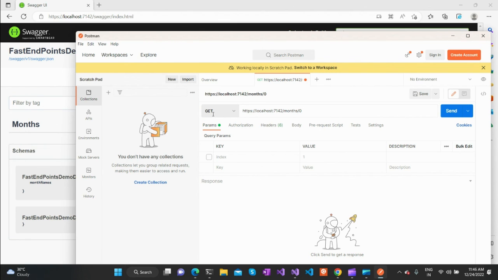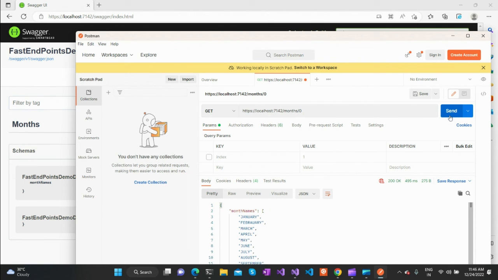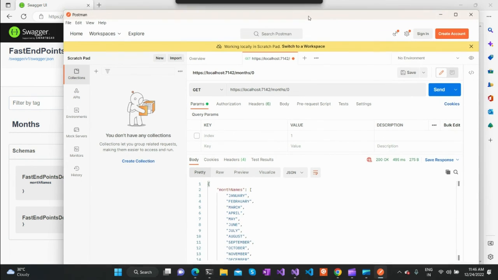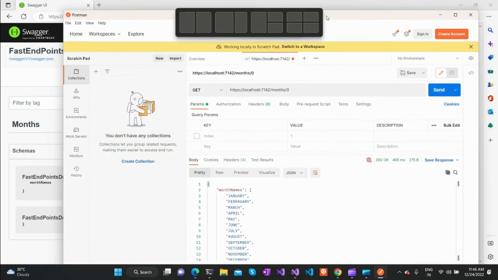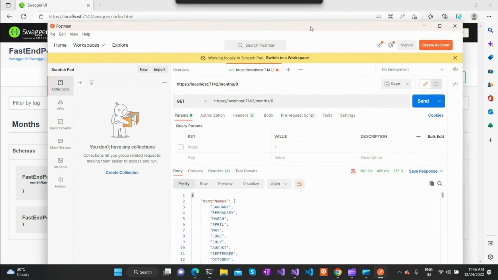And this is a get endpoint that we have defined in the web API service. So we'll just try to send a request. We'll see whether we are getting a response. Yes, this API worked. Therefore, you can see all the month names have been received, have been sent back by the API Explorer.